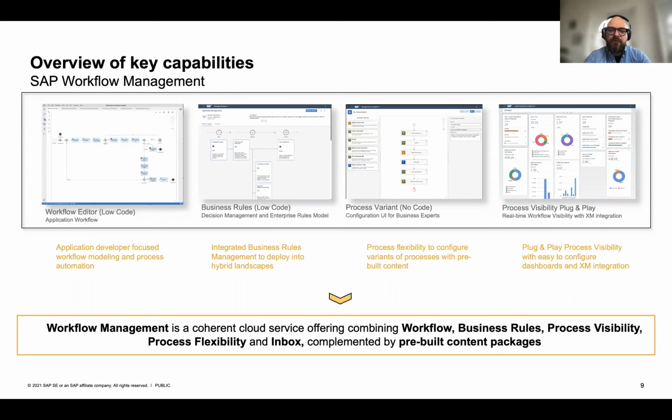And then finally, once you have executed your workflows, you also would like to know how they are going. So how's the performance? This is what we are also providing here. So you can see that with SAP Workflow Management, you will get a fully enriched cloud service offering, combining different capabilities. And I will show them to you right now.